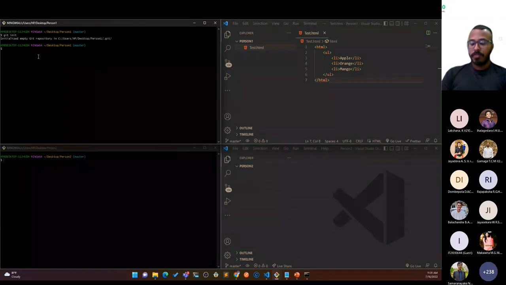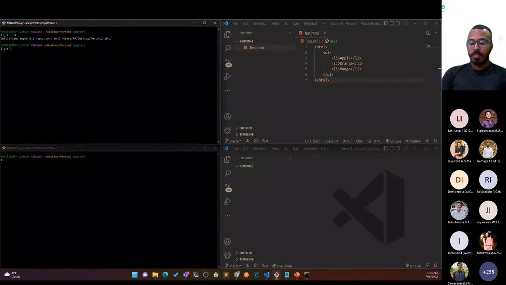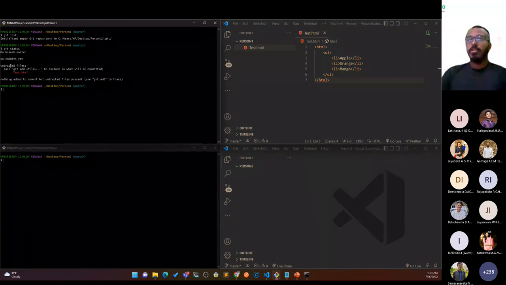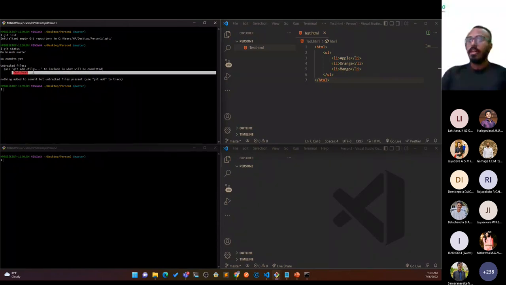After that, you need to check the status of this file. You can see this test.html file is an untracked file. So you are in the working directory, and you need to add this file to your staging area. You need to add test.html.